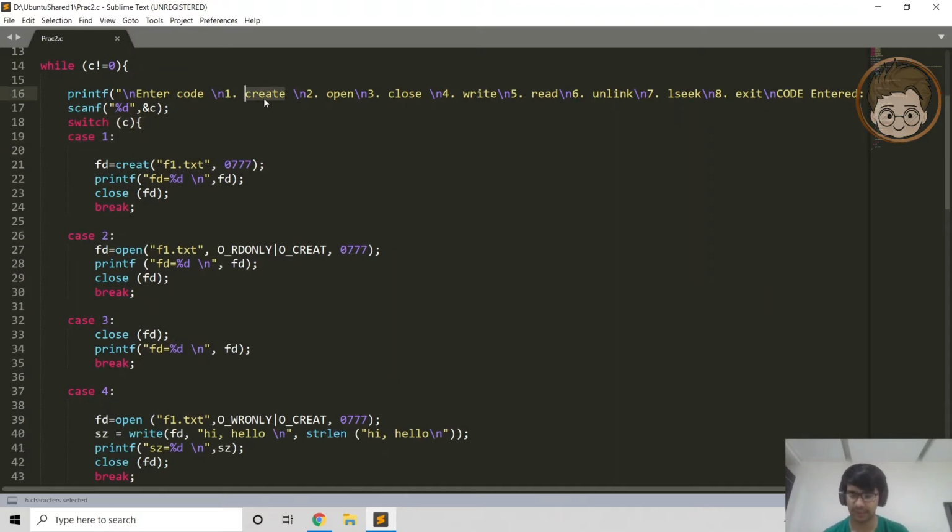So first we have the create function, that is creat. For case one, the creat function is used to create a file. It takes two arguments. The first argument it takes is the path to a file. Here we have simply specified the file name and the .txt extension, that is, it is a text file. So it will create it in the local directory itself where this program is present. And the second argument is the permission.